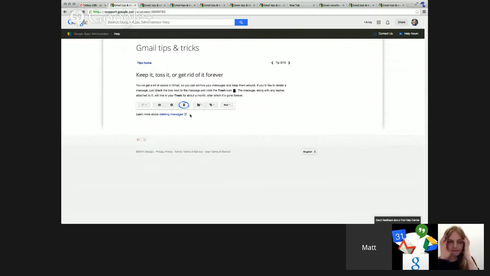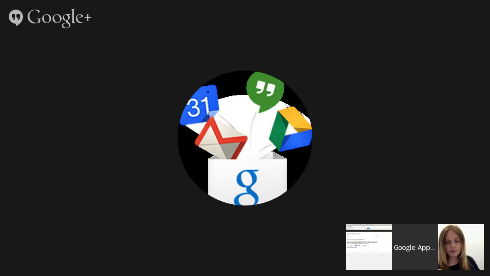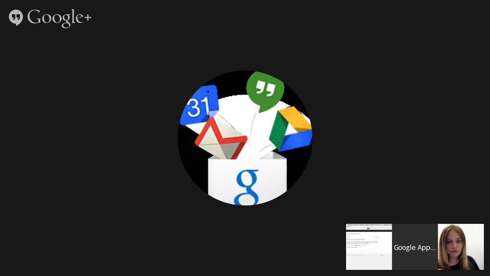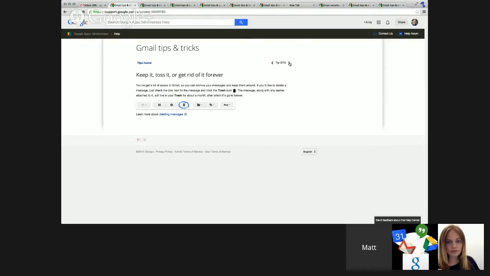this is how to actually delete a message. Like I said, you don't have to worry about deleting a message, but in the case that you want to, you can click the little trash can icon, and it'll move it to your trash label for about a month. After that, it'll automatically be purged, and you won't be able to access it anymore. So usually I would recommend archiving the message instead of deleting.